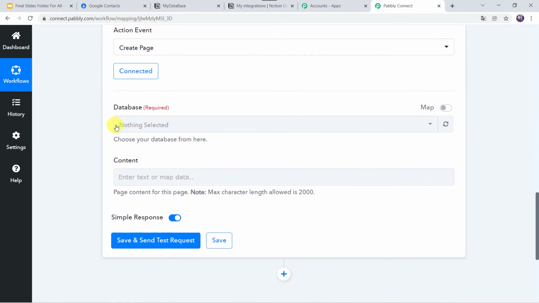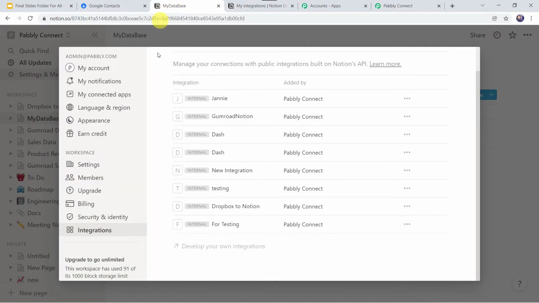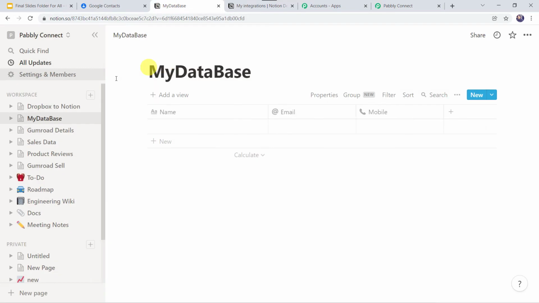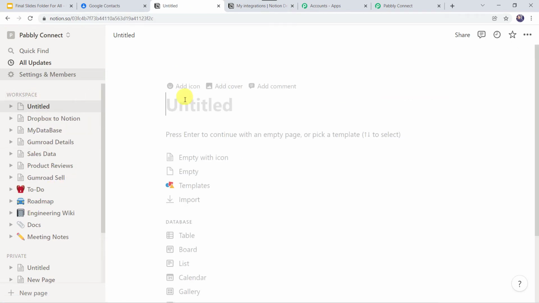Now here we have to select a database and content. So first we have to create a database in our Notion account. So I'll just again go to the Notion account. Okay, I'll just close this window. Here we have to create a workspace or the database. For that, click on this plus sign, add a page. Here we can give a name to the workspace. So let us give the name as Google Contacts once again.